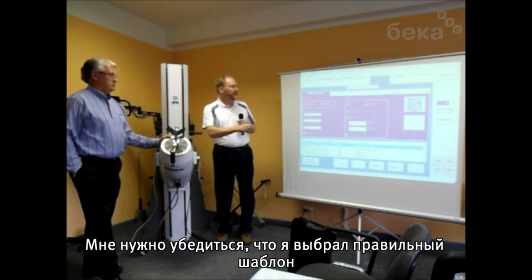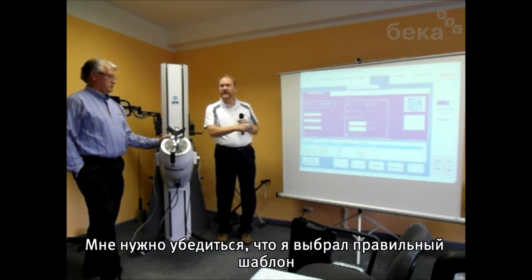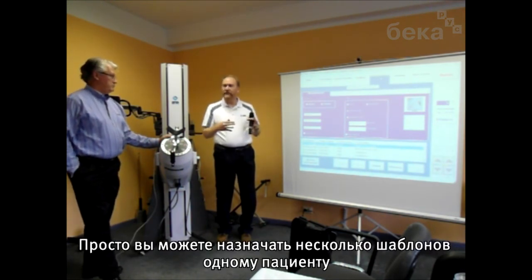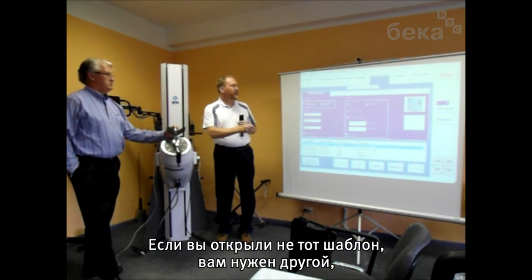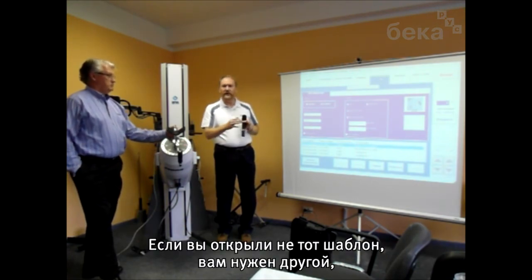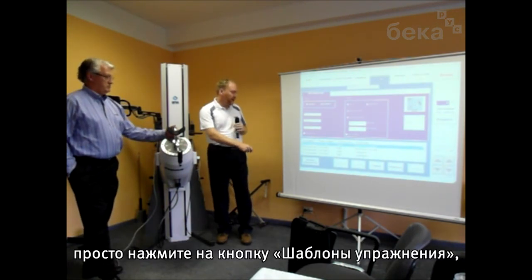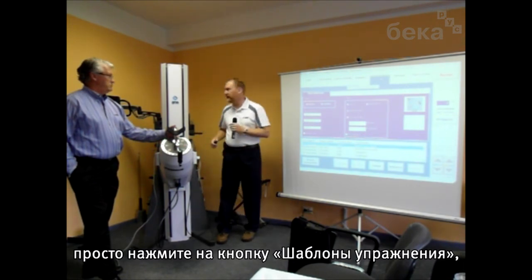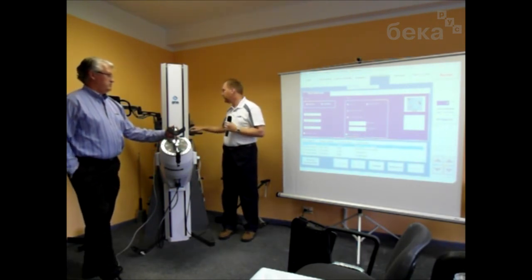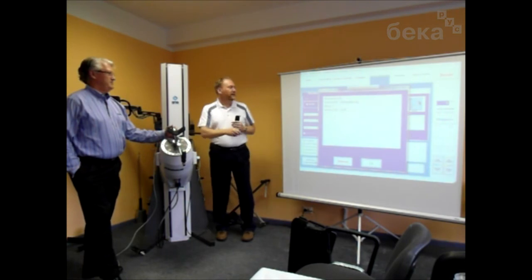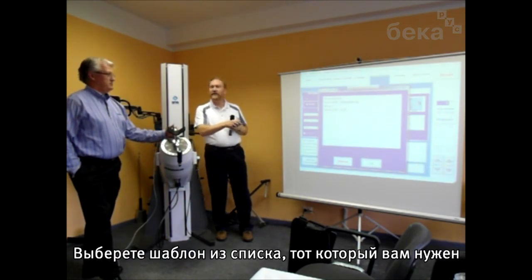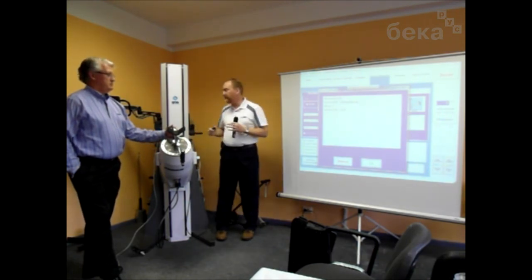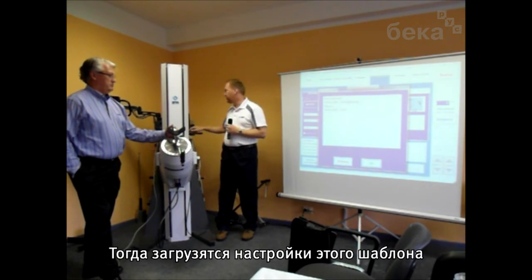Just make sure that the appropriate template is selected, because you can assign multiple templates to an individual. If it comes up to the template that you don't want, if you want a different one, just go down to the bottom where it says exercise templates. Select from the list the template that you want to use that day, and then it will load that series of exercises.